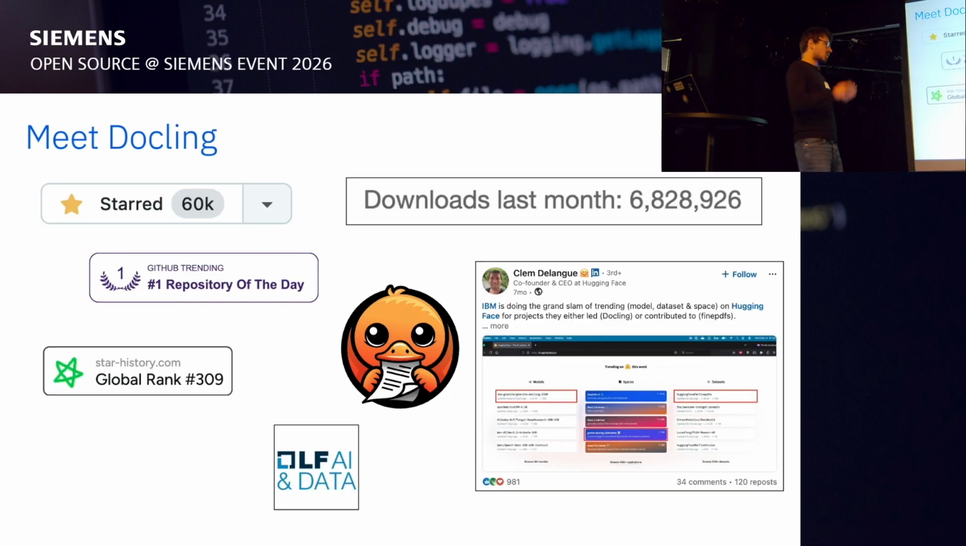So where do we stand today? We're getting very good traction. We're at 60,000 GitHub stars. We have close to 7 million downloads per month on PyPI. We have been the number one repository on GitHub across all dimensions for a very long time. We have been the number one model and number one dataset on Hugging Face, to the extent that the Hugging Face CEO called it the Grand Slam of trending.